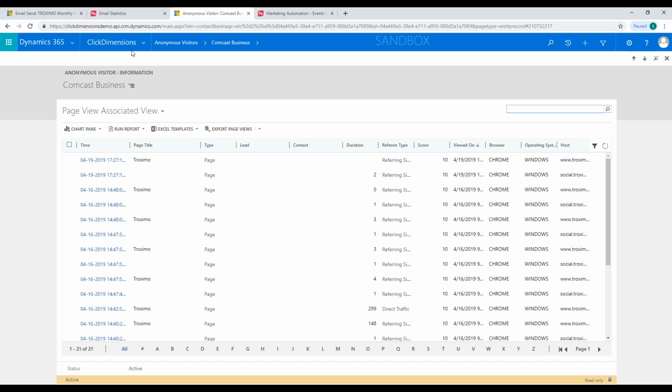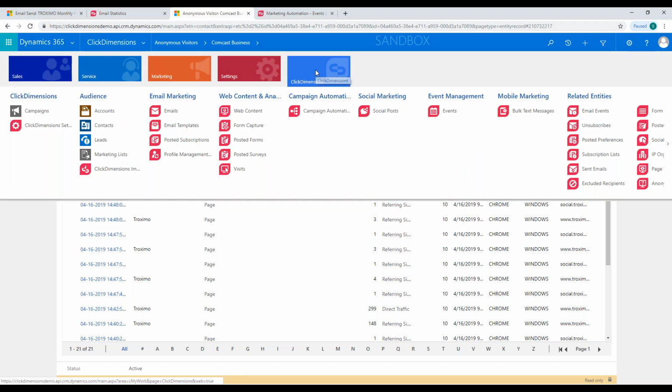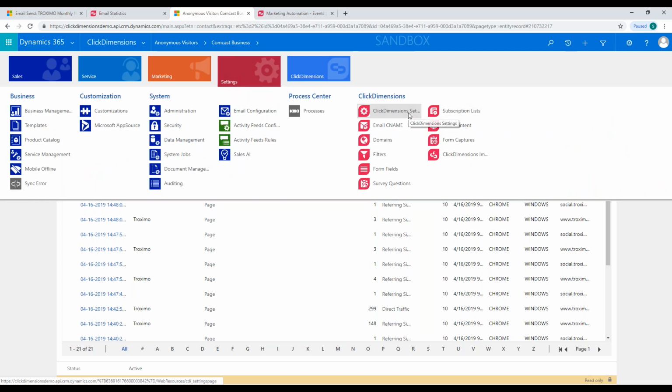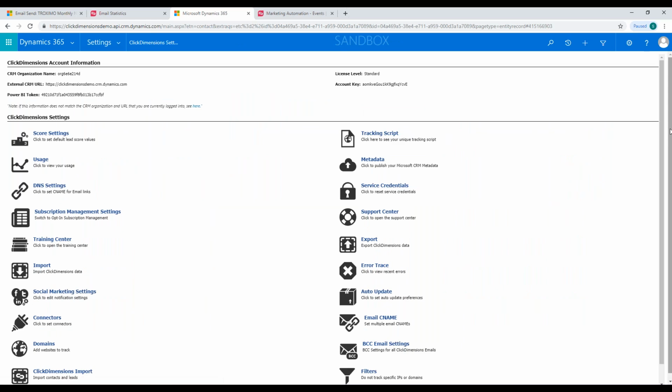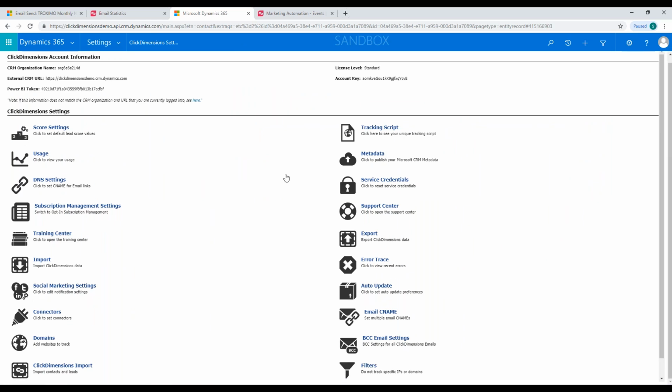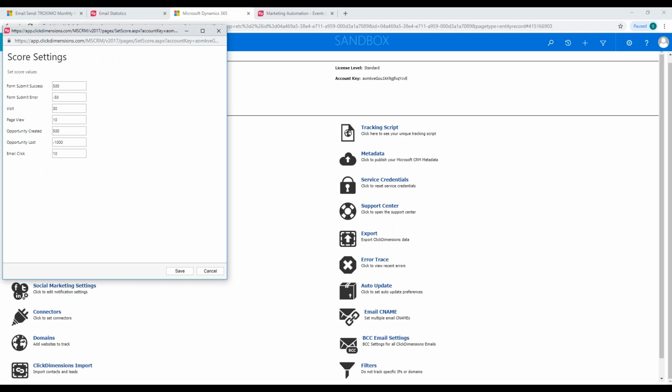Now, one other thing to keep in mind is that we do not only the web analytics, but we also do lead scoring to measure a person's level of engagement with your company. One way to do this is with the ClickDimensions settings. There are a few different ways you can do this. With lead scoring, you can go to score settings. And what's nice is this all rolls up to the person's individual contact record.